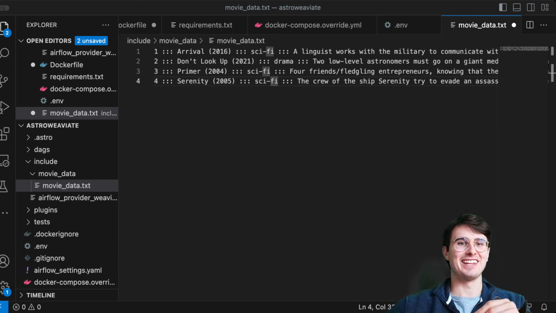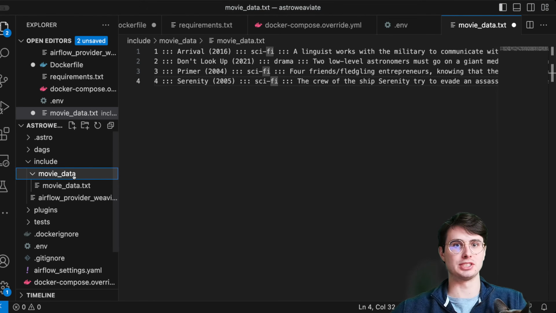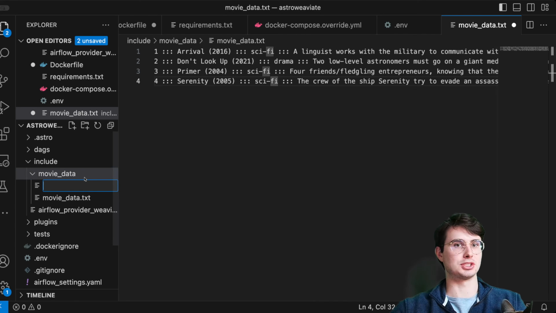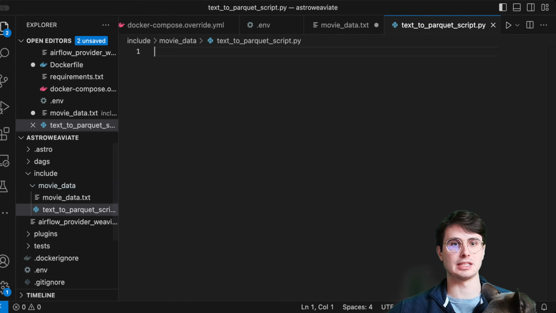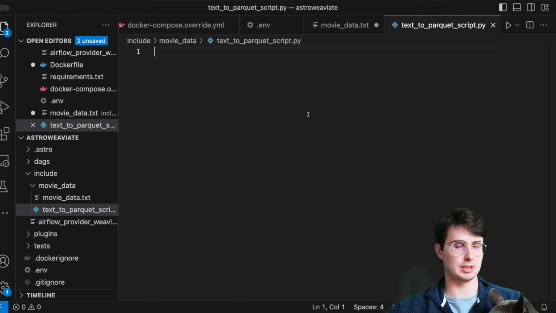And then we're also going to create a new file, which is going to be the text to Parquet script. And so what this is going to be is just a script that is going to, exactly what it sounds like, take our raw movie text data and convert it to a Parquet file. So text_to_parquet_script.py, and then just copy the code from the guide.